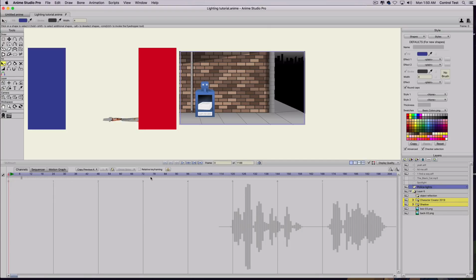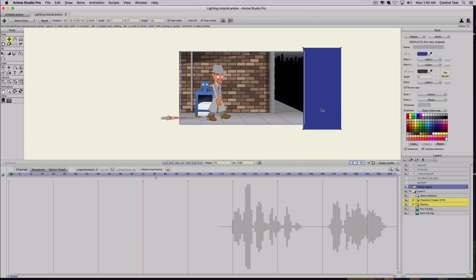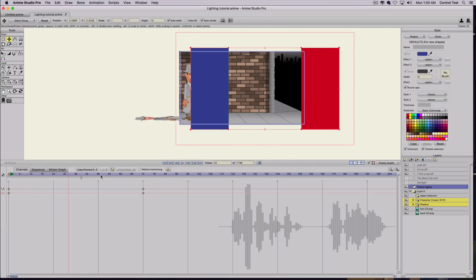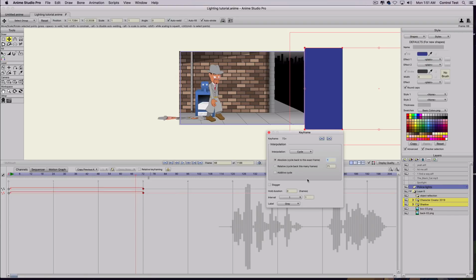So I'm going to go to, let's go to frame 72 and select the police lights, everything. And I'm just going to move them over to the other side of the scene itself, the window. And then all I'm going to do is cycle that, so it just keeps doing that over and over again. So we'll cycle to 2.